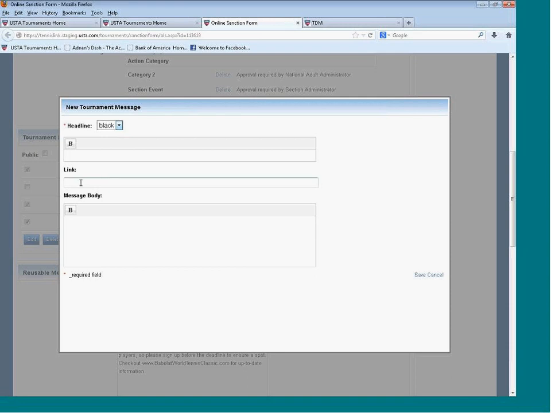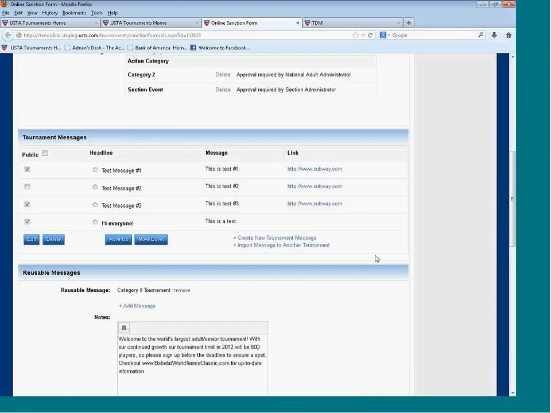The link works like this: whatever you type in for the link, on the tournament homepage, at the end of the message body, there's going to be words that say more info, and the words that say more info are the hyperlink. So if you click on the words more info, it's going to take you to whatever link that you have listed here in the link field. Okay? So you go ahead and create a new message.